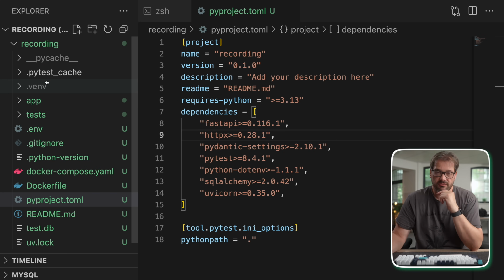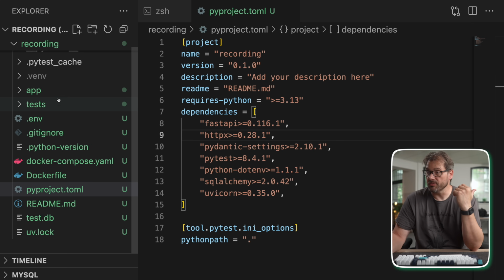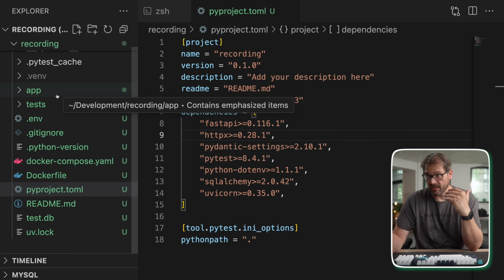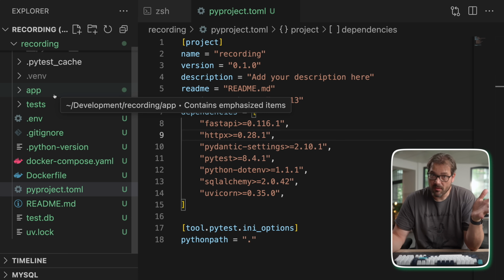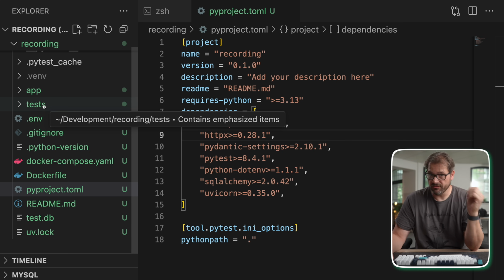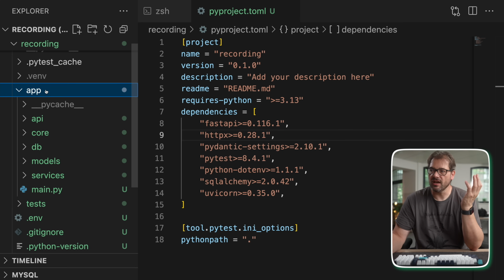Now there are some folders here at the top, which are some caching and the virtual environment. Of course, these are generated. But if you scroll down a bit, you see that there's an app folder and there's a test folder. And these contain the app, basically the source code of your project, and then the tests of your project. If you look inside the app folder, you see that there are subfolders here.